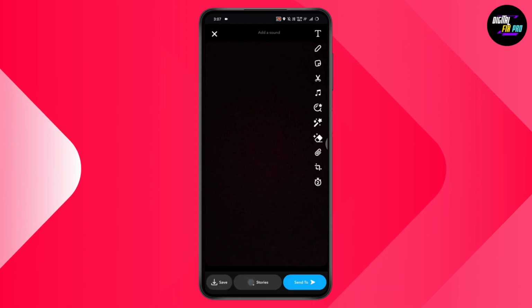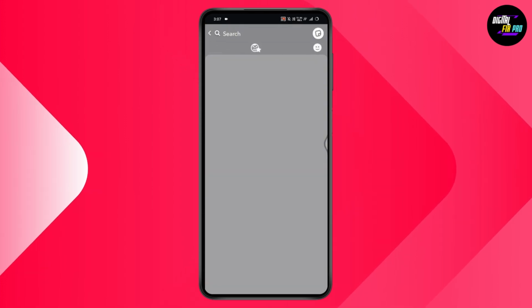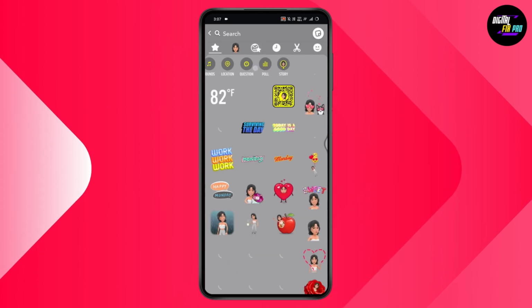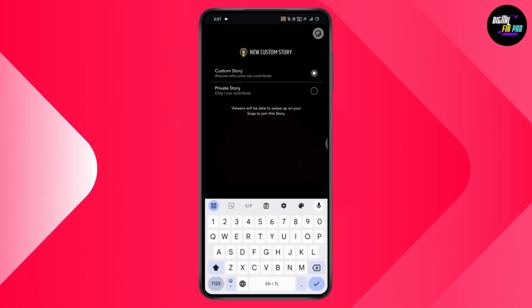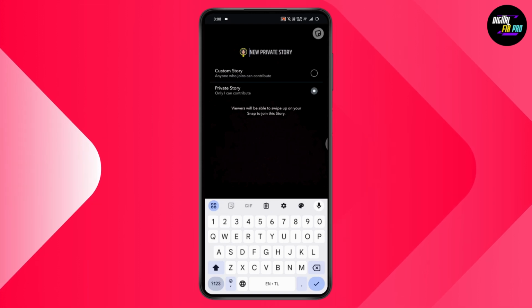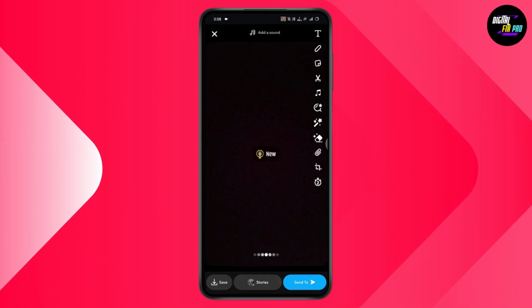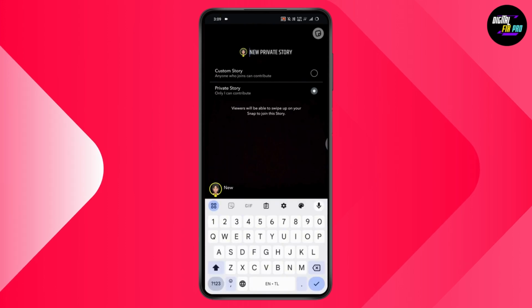Once you've taken it, you need to go with the stickers, which is on the right side. And under stickers, you need to swipe right and you will have the story option on the last. Tap on story and then go with the private story and then add your new private story, a caption, and after that go with send it to, or just go with story, which is here on the left side.